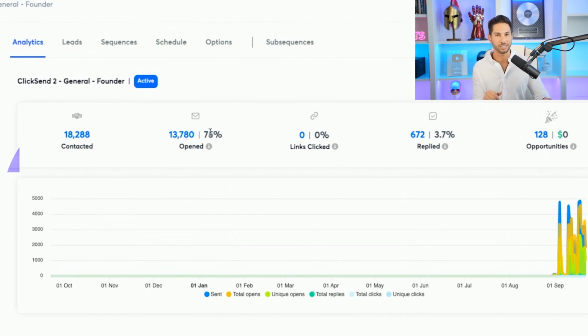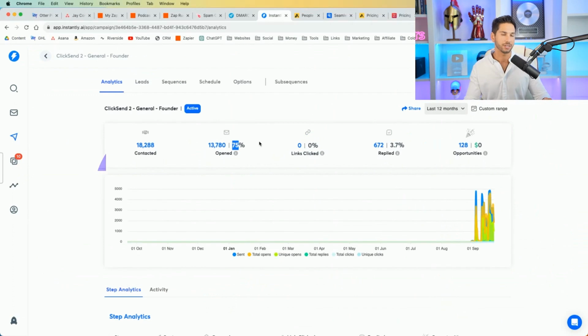The goal is to get to 60. Honestly, 60 is a really good number. That means your data is good. That means your subject line's solid. Most people are opening that email. That's a good sign. I'll show you how to get to 75 in just a second.